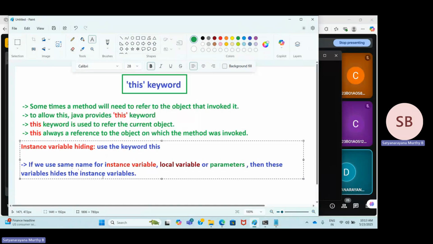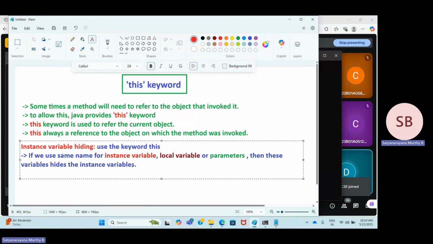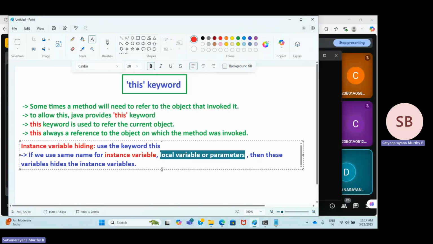Now in such a case, you have to go for the keyword this. This is the main advantage. In general, this refers to the current object. But whenever there is a case where the instance variable is hidden by local variables, the parameters of the methods, or the parameters of the constructors, in such a case what you have to do is use the keyword this.